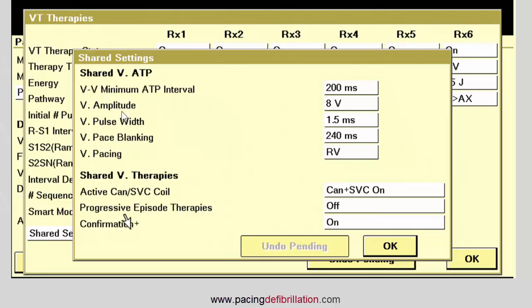The ventricular amplitude, the ventricular pulse width, and the ventricular pace blanking are the same for all ventricular ATP therapies, but are programmed separately from the bradycardia pacing pulse width, amplitude, and pace blanking periods.